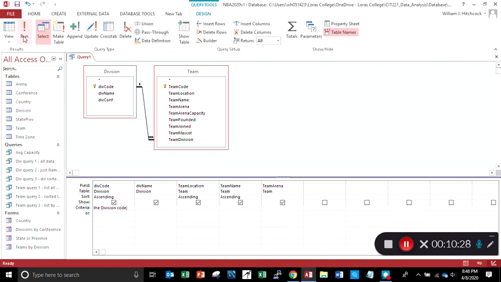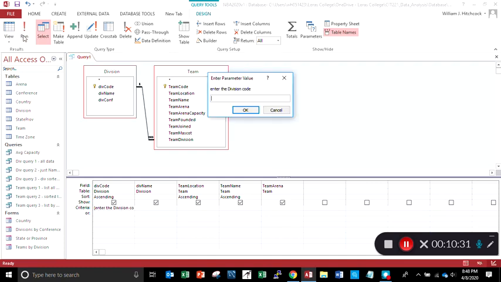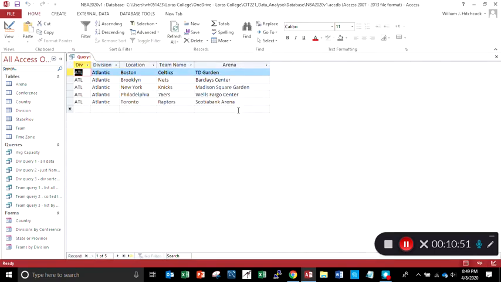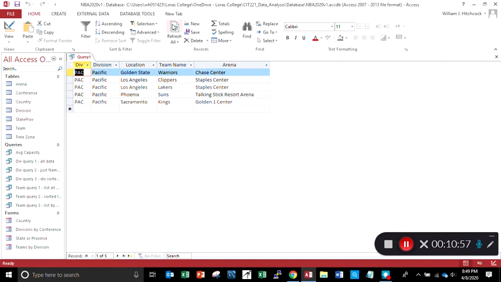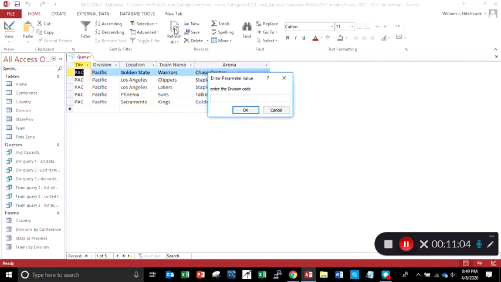And now when I run this, it pops up a box that's called a dialog box, and it says enter a parameter value, and it puts in enter the division code, that prompt that I put in between the square brackets. So now I can type in ATL for the Atlantic, and I get the Atlantic. If I refresh my query, I can try PAC and get the other ocean, and we've got that, and it's popping up just right. The only bad thing is if you don't know what a division is.